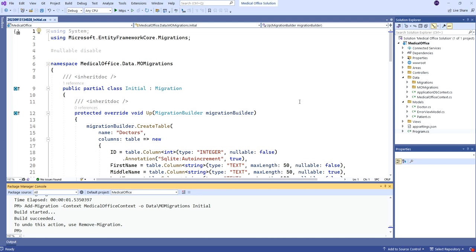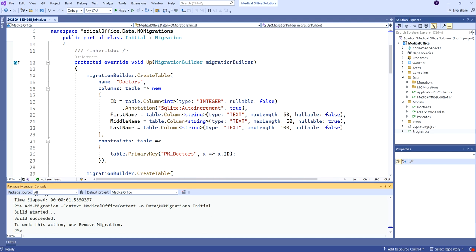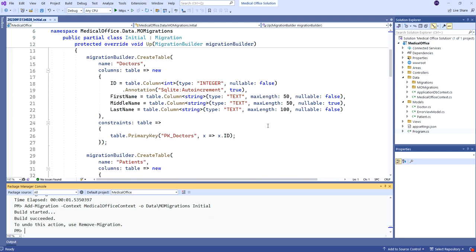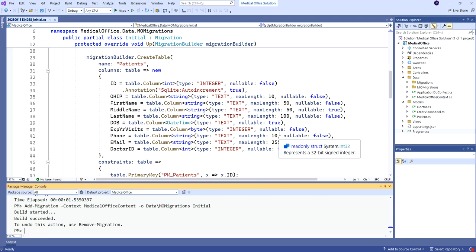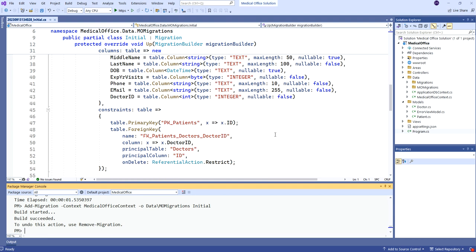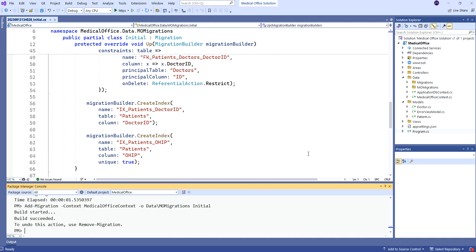So here is our first migration. We're creating our table doctors, right? We create our table patients, okay? And notice that the primary key there is just the ID, but the foreign key, you're giving it a name, FK patients doctors, based on doctor ID. Okay, the column is doctor ID in the patient table. The primary table is doctors. The primary column is ID, on delete, referential action restrict. So we're restricted from cascade delete, and away we go.